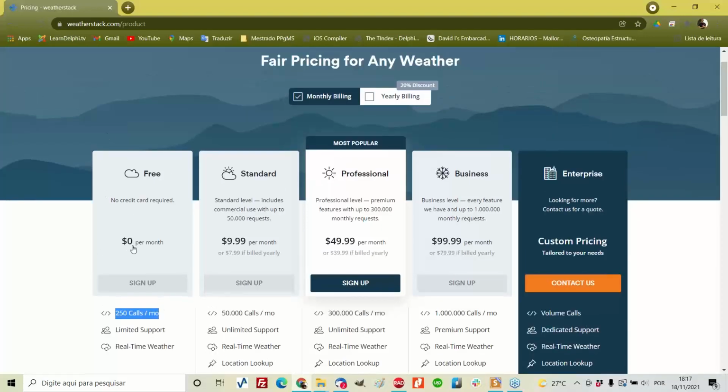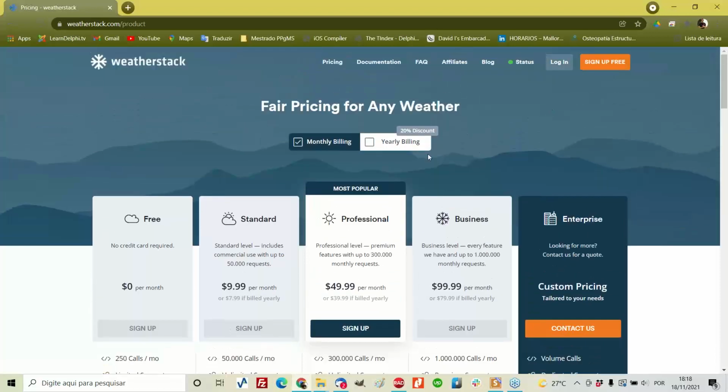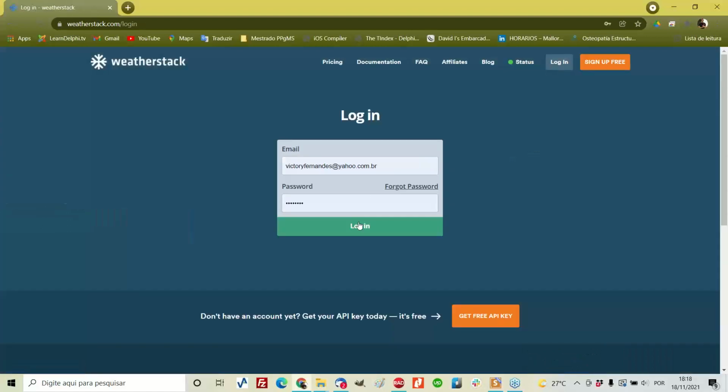And from this point, you will see that the first value is less than $10, and it allows you up to 50,000 calls a month. So, I mean, for a very cheap price, you can have a large amount of calls. Right, so once you click here for sign up, I will just log in because I have already signed up.